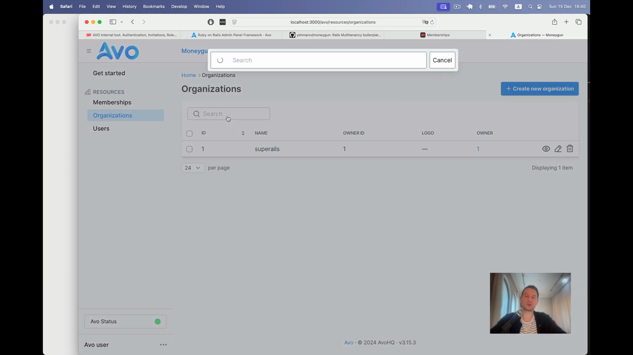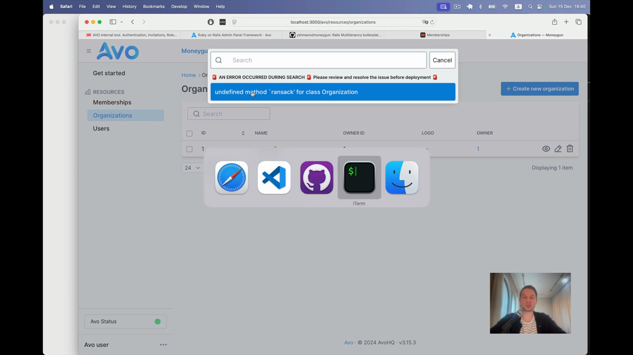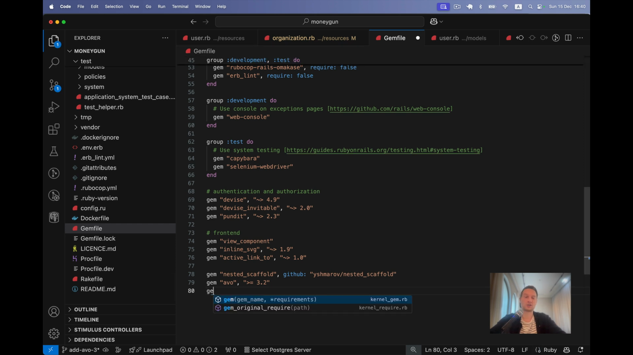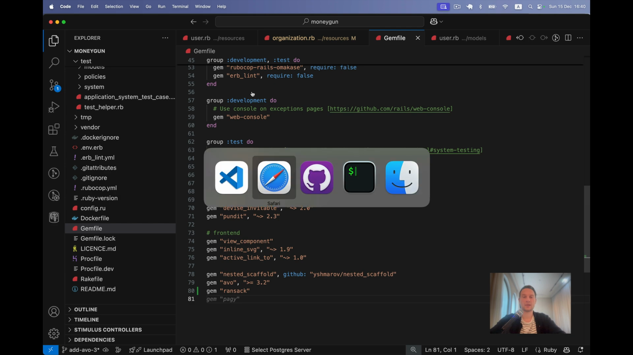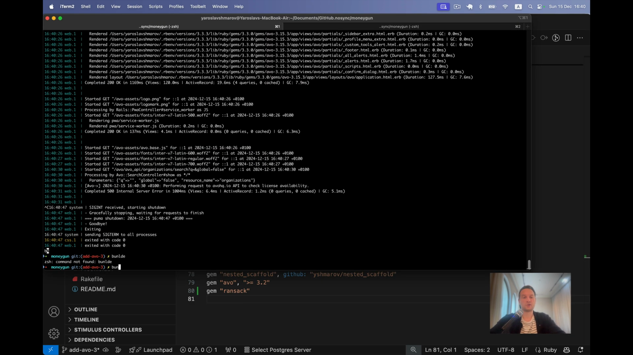I will click on the search field. And we have this undefined method ransack for class Organization. So I think we need to manually add the gem ransack to our Gemfile. I will rely again on ransack for search. Adding the gem, bundle, restarting the server.